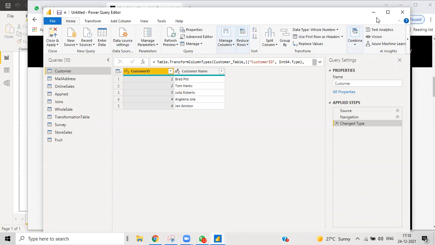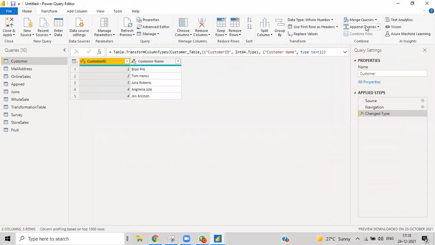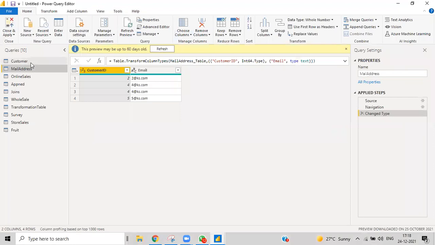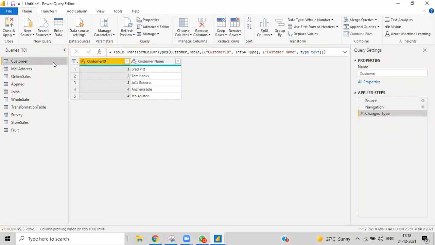In this, we'll have options like merge and append. Merge is what's called joins, which joins a query with another query. This is what they are asking. And I do have a customer table and a mail ID table, similar tables. I want to make these two things into a group.